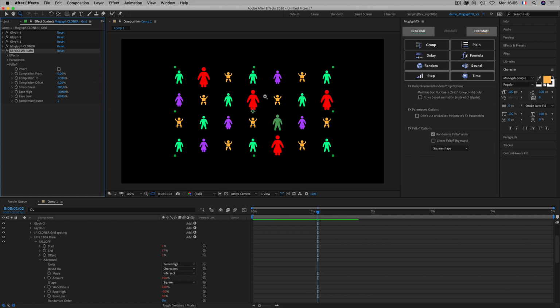And if I want to have it by line, by row, because it is a grid, I can uncheck this and click on linear Falloff. And now, if I play with this value, it will animate from line, meaning from row. Okay, this is called linear Falloff by rows, and it means by lines in my case. In multi-line text layers, grid cloners, and honeycomb cloners, it will be really helpful.